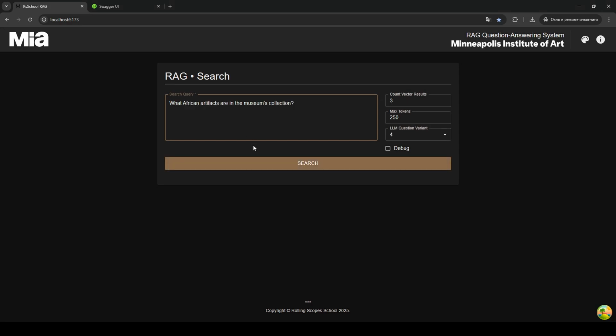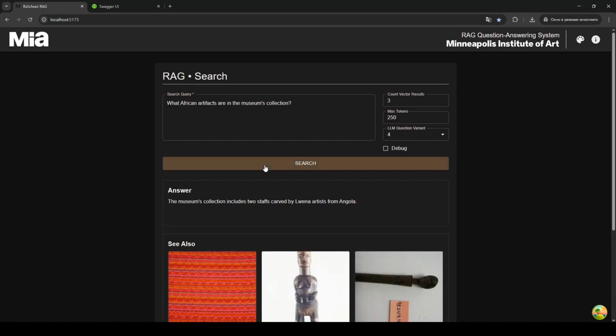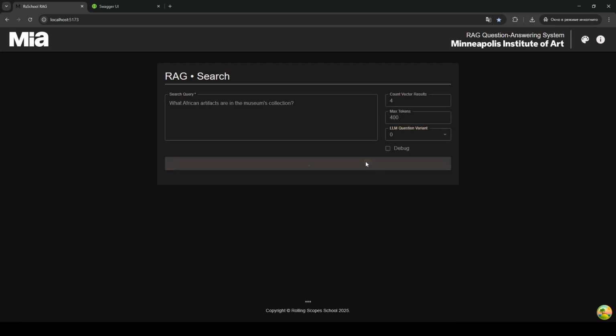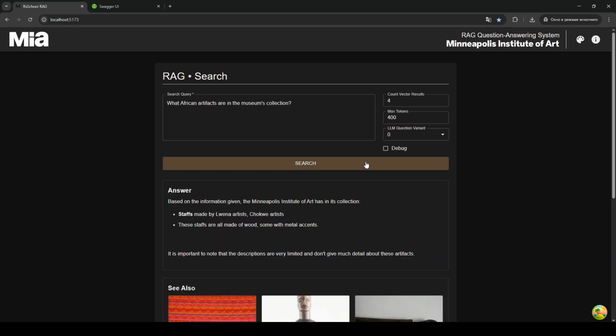Let's start by asking, what African artifacts are in the museum's collection? I used the default settings and should get the shortest answer. Now I will increase the number of vector results and the number of tokens. I will change the LLM question variant and set the query to be context-specific. We see that the model is context-specific and the answer is different. Now I will change the LLM question variant to 3. I should get the longest answer but without context reference.